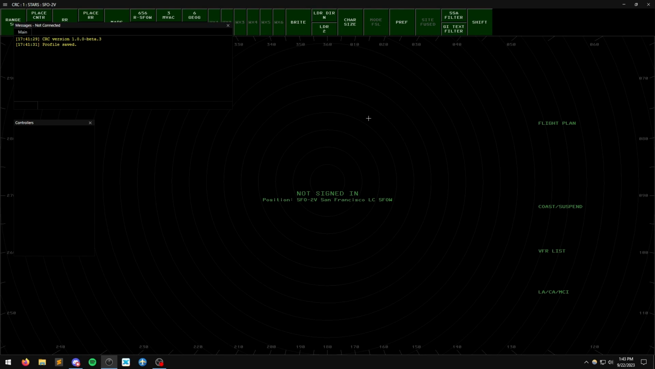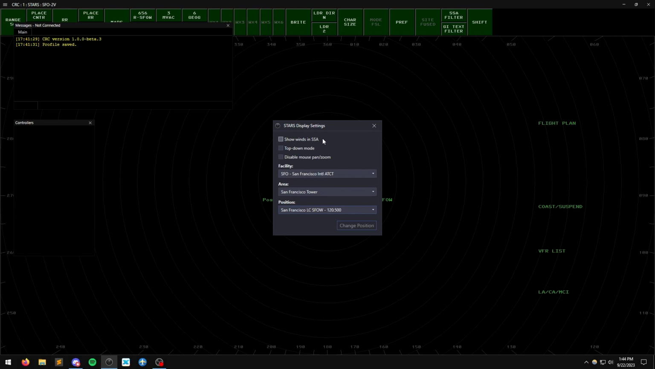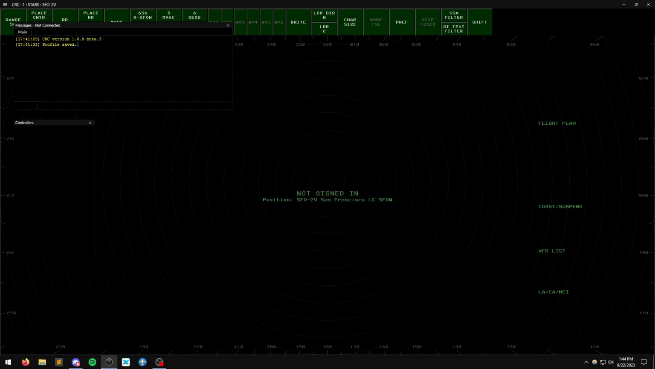Each CRC profile has two types of displays, either windows or tabs. Within a given window, you can have multiple tabs. Every single tab will also have its own display settings, and we'll see this when we create a new tab in just a moment. For now, we're going to configure our STARS display settings. You see here that you can change things like showing the winds, enabling top-down mode so you can see aircraft on the ground, or disable pan zoom with your mouse. Now we've configured it, let's go ahead and close.